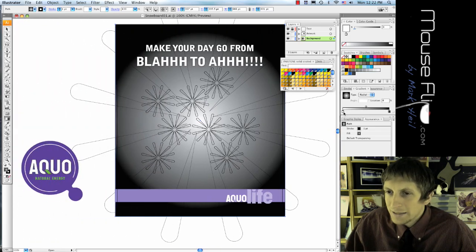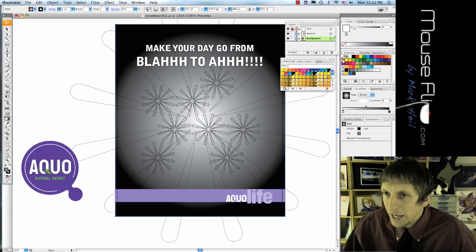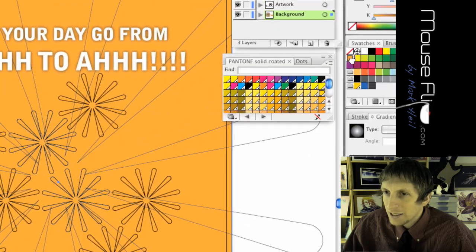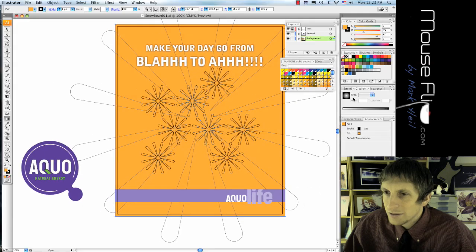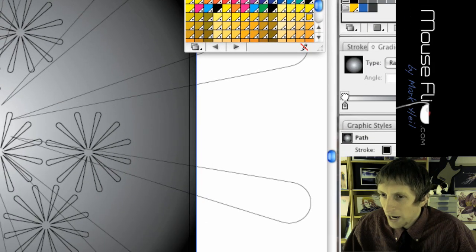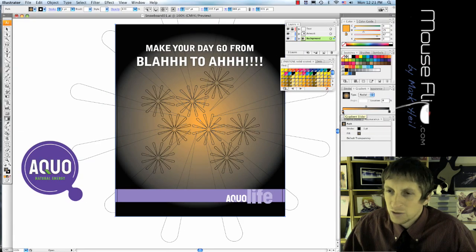Double click on the white and click on orange, that we used, the dark orange, and drag it into that color. Wait, how did you do that again? Okay, watch. Click the swatch, drag it into that white swatch on the gradient, and now it's orange.